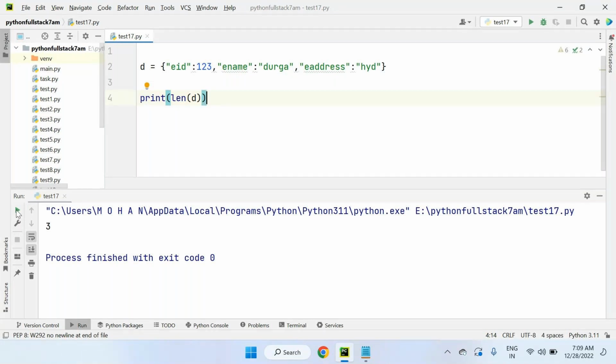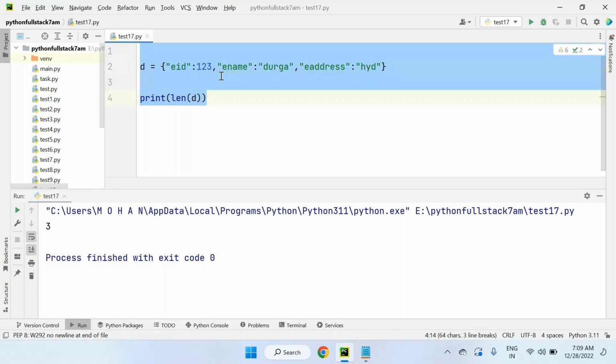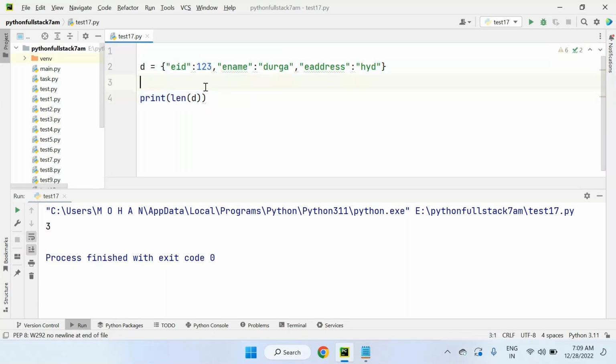Print length of D. The dictionary length is three items. It will not consider keys separate and values separate. A key and value pair is called one item. So how many items are present in these key and value pairs? Three key and value pairs are there. Like this, three items are available.